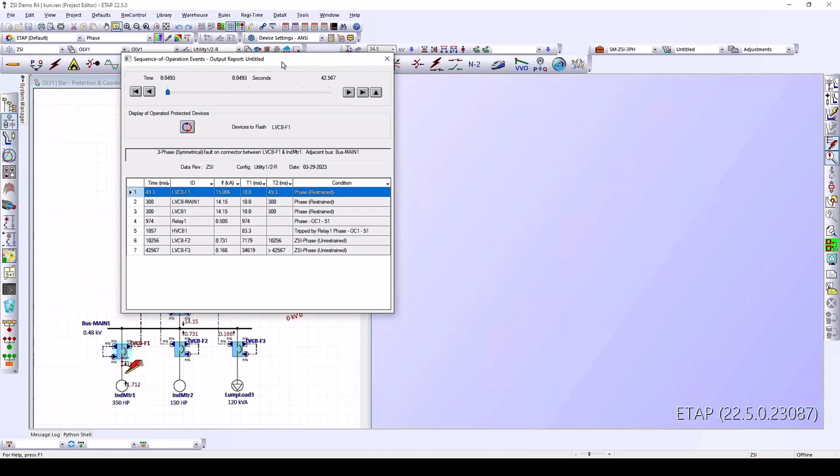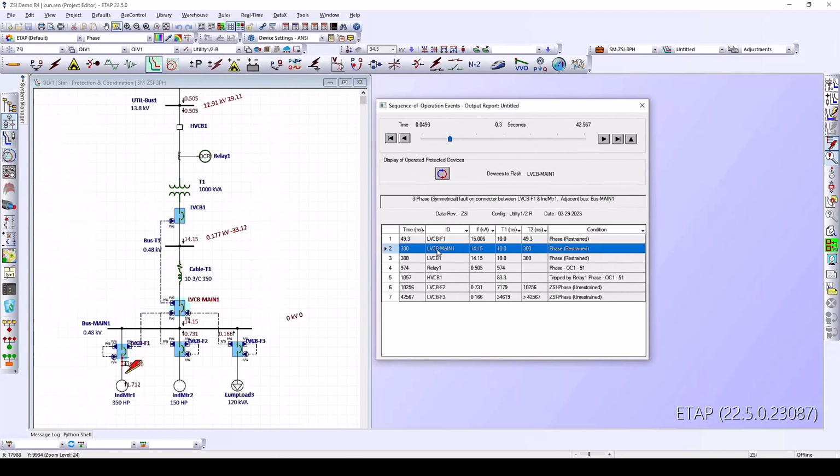Also, let me move the sequence viewer to the right side and click on the LVCB-main1. So you can see, under the assumption that LVCB-F1 is not able to clear the fault, LVCB-main1 will be tripping and is using the restraint phase curve. Right? This is based on the restraint signal sent from the LVCB-F1. So it will trip based on the restraint phase curve to have proper delay in order to have proper coordination between the downstream and upstream breaker.